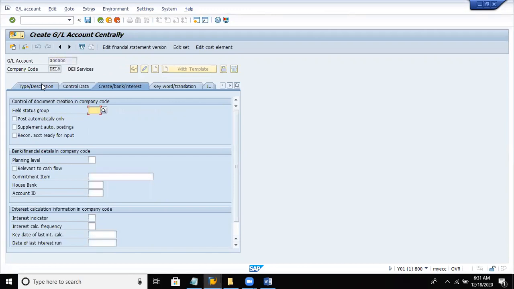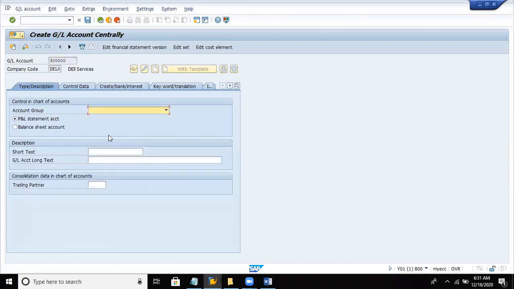Click on type description tab. Now account group. What is the account group for this? So it is an income, so select incomes. Then whether this income relates to P&L account statement or a balance sheet. So usually it is a balance sheet, P&L account statement, right? So let us give P&L account statement.